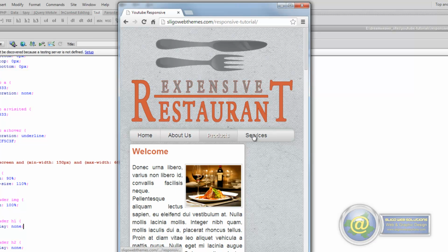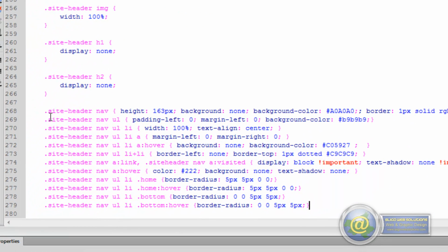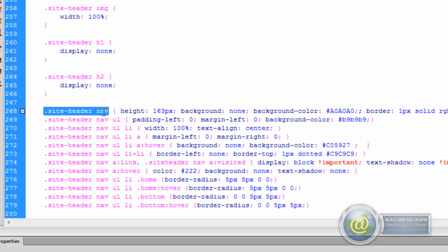But the next thing we have to target is our navigation, to make it a little bit easier to see on a mobile. It may look like there's quite a lot in here, but there isn't really. I've left them all in a line here so that we can go through them and explain what's happening. So the first one is site header nav. This is targeting the nav div, and we've made this a height of 163 pixels.